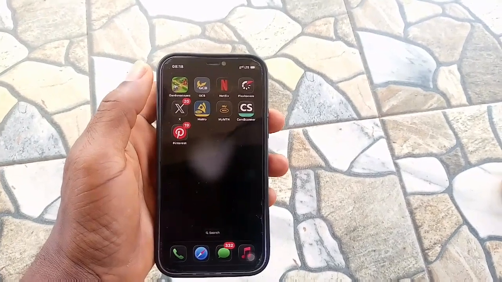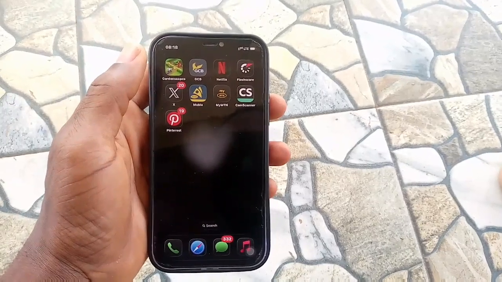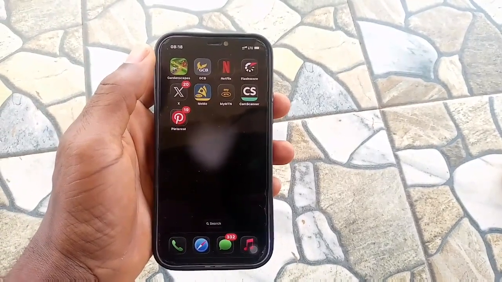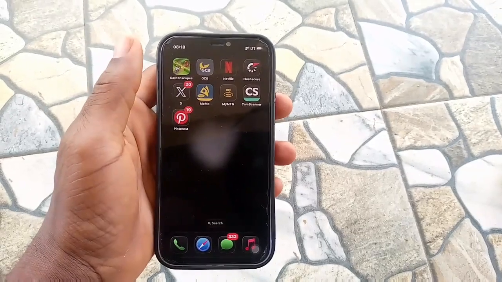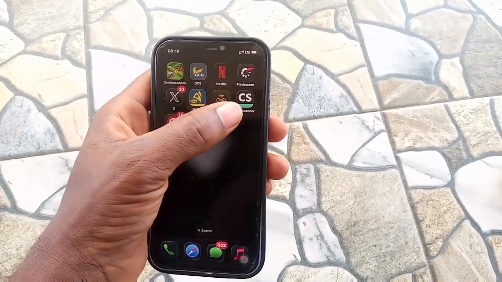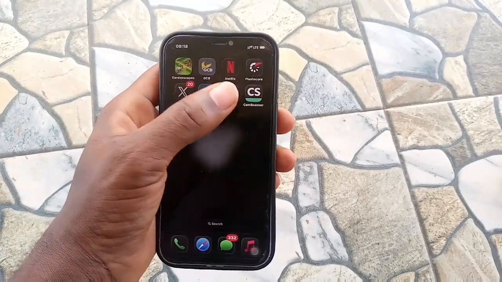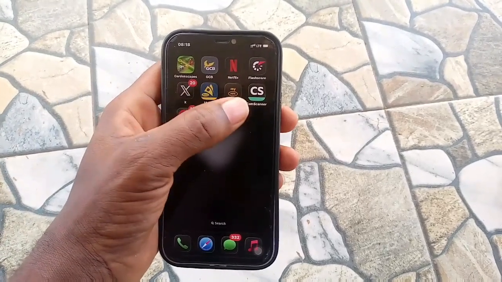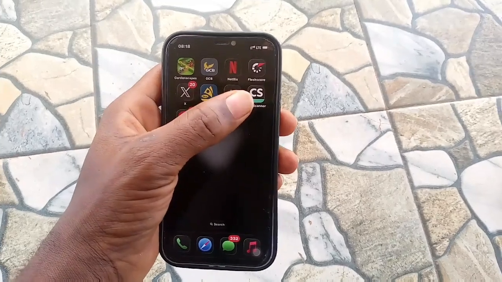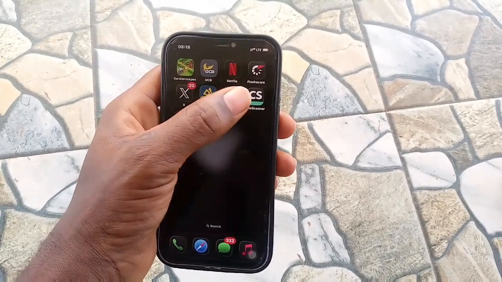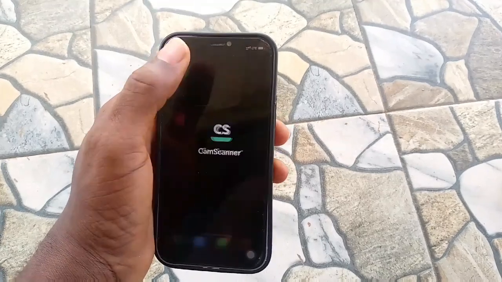Alright guys, you are welcome back to my channel. For today we'll be looking at the Camscanner app. Yes, so as you saw on the YouTube thumbnail, this is the Camscanner downloaded from Play Store or App Store. So this is an iPhone, so I got it on App Store. So as you can see, this is the Camscanner app. So let's click on it like this.